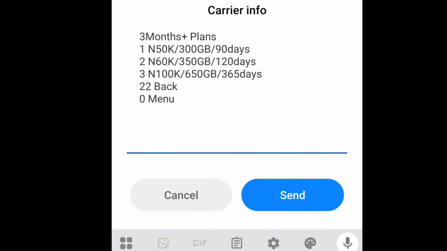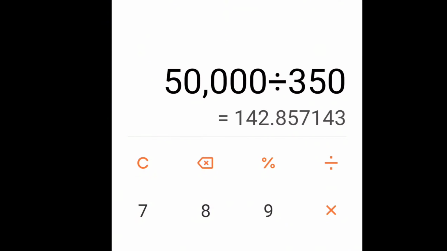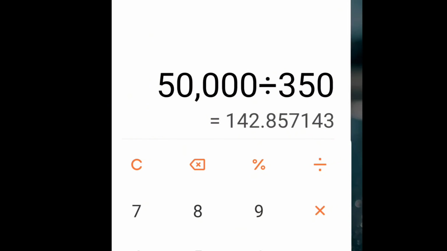So let's say we are going for the first option, which is 50,000 for 300 gigabytes of data. Let's do a little calculation to know how much 1 gigabyte of data will cost if you are going for this option. So 50 divided by 350. So 1 gigabyte of data will cost us just 142 naira. This is a very good option that you can use to get data at a very cheaper rate from Airtel.